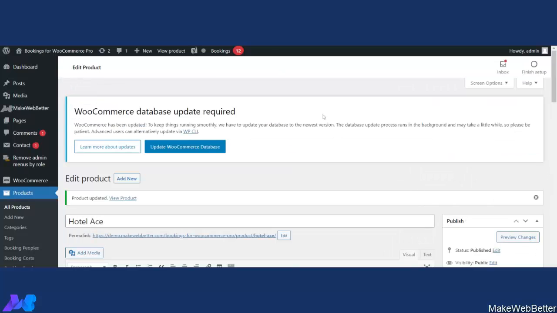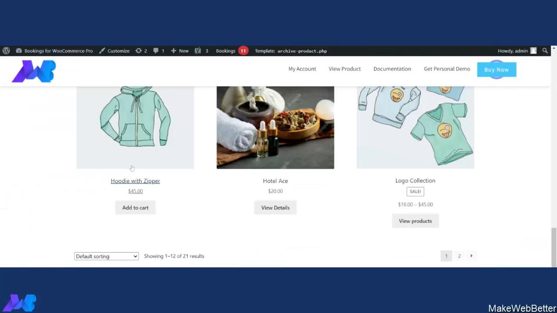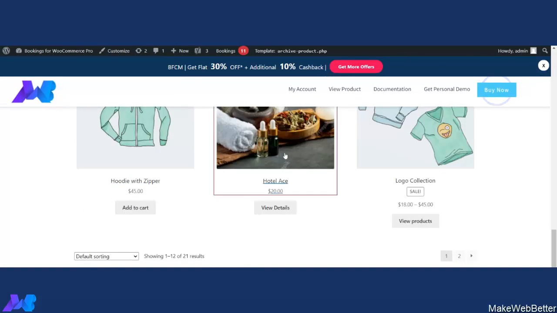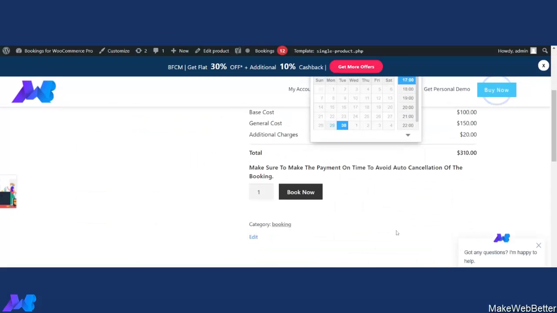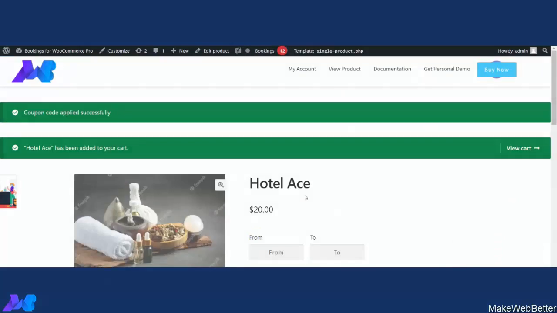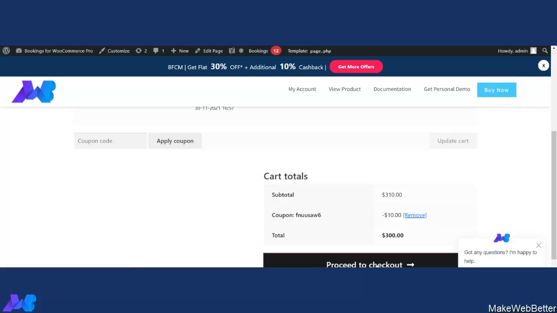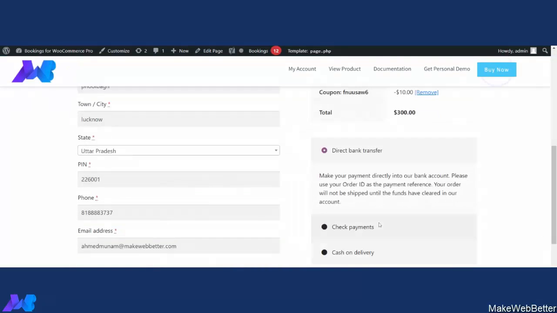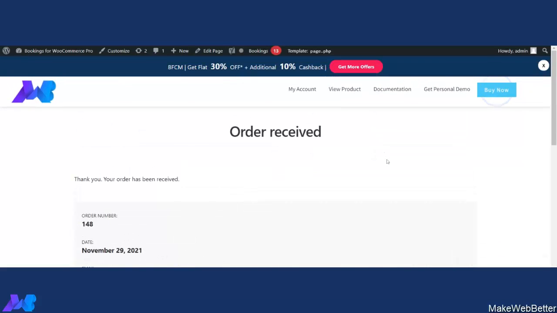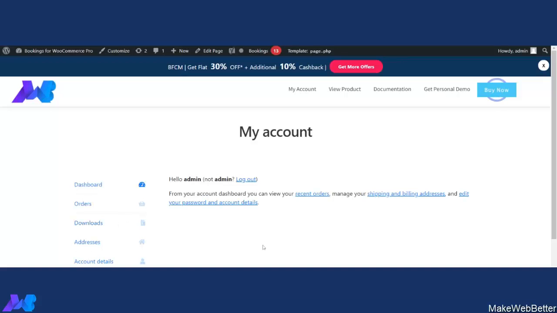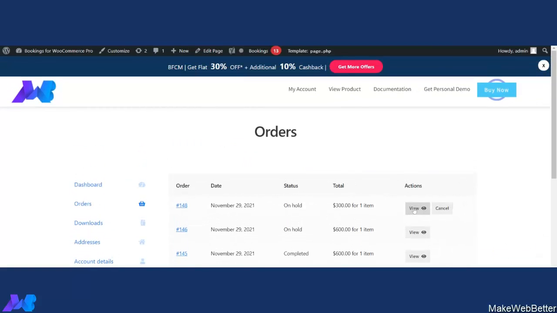Now let's move to the shop page, go back, select this, and select from 29 to 30, click on book now, and view the cart and proceed to checkout and click on place order. So the order has been received. Now let's move to my account, click on orders and click on view.